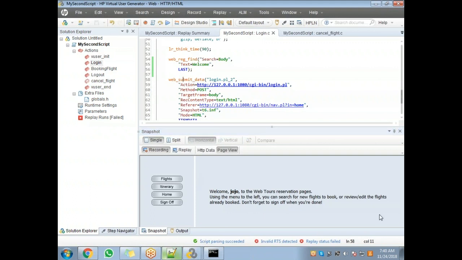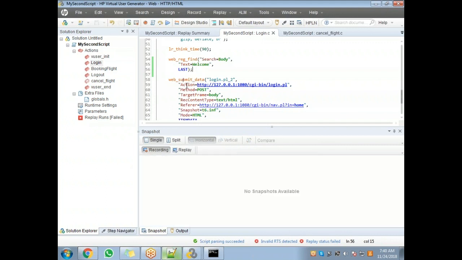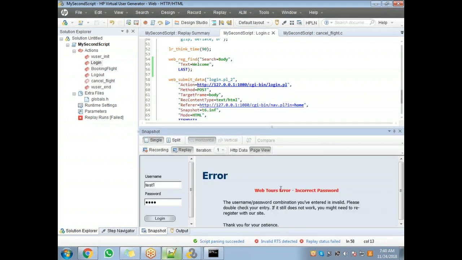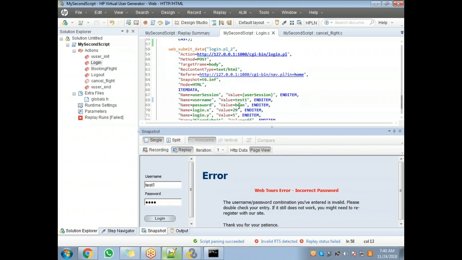Obviously the recording will be good, because that's why it got recorded. If there was an issue during recording, then the script wouldn't have been recorded. So definitely during the recording it's good, but during the replay is what I'm interested in. You see, you have entered test 1, you have entered the password bean. It is clearly saying incorrect password. Definitely this combination is incorrect.